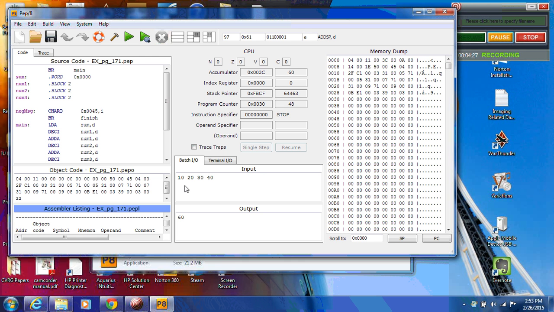In this case, what did it do? It must have added 10 plus 20 is 30, plus 30 is 60, and didn't use that last input value. Basically, the idea here was just to demonstrate how the simulator works with assembly language code.